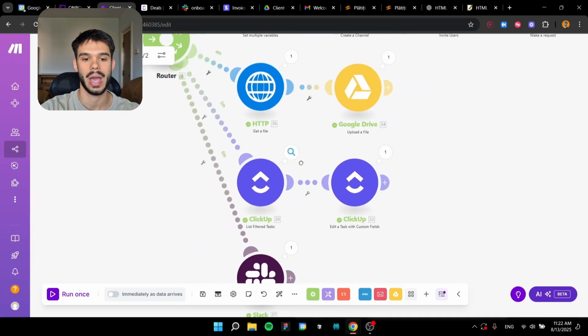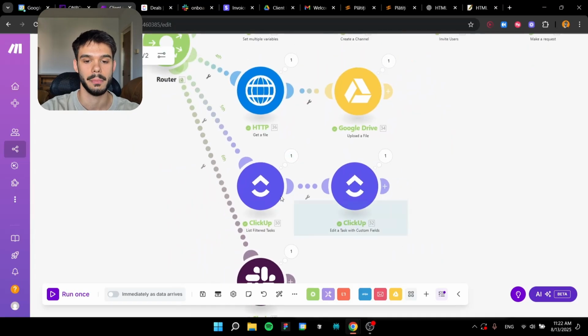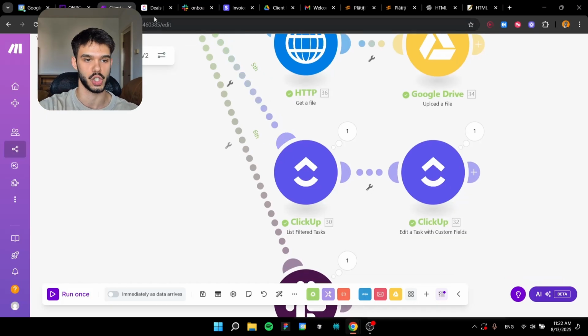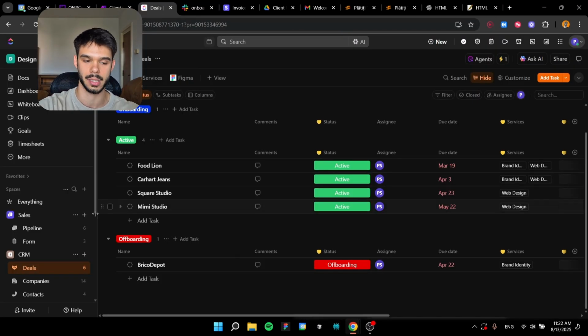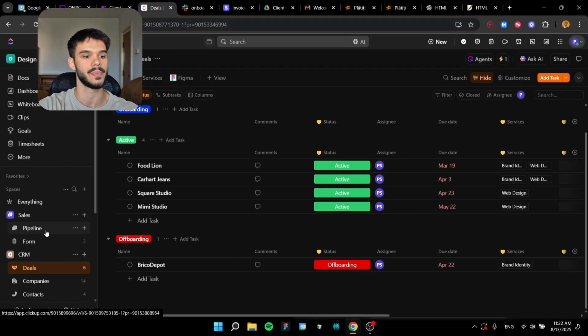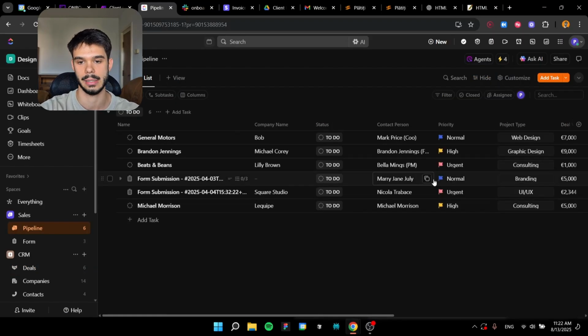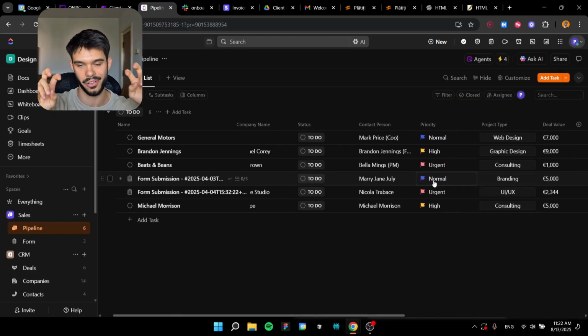Then we are going to have these two ClickUp modules, which are going to be, first of all, we are going to get all of the tasks that we have in our pipeline. Let me actually show you my ClickUp dashboard so you can understand a bit better how everything works. First of all, I have a pipeline with all of the leads that I have for my agency, right?